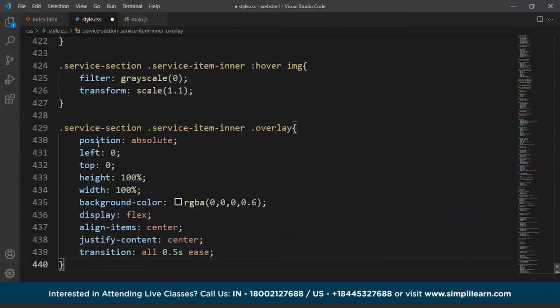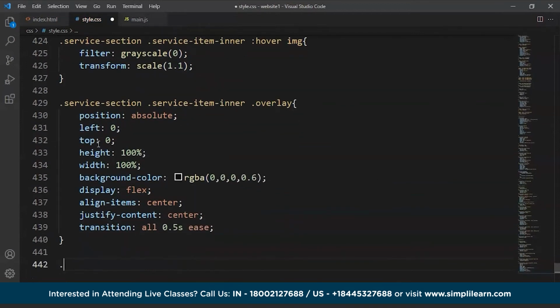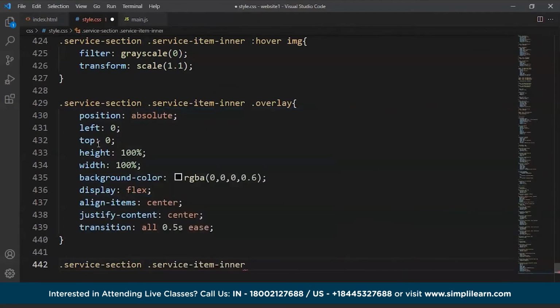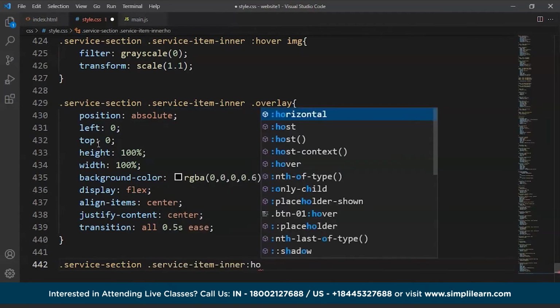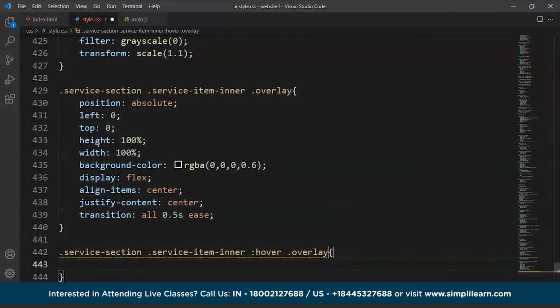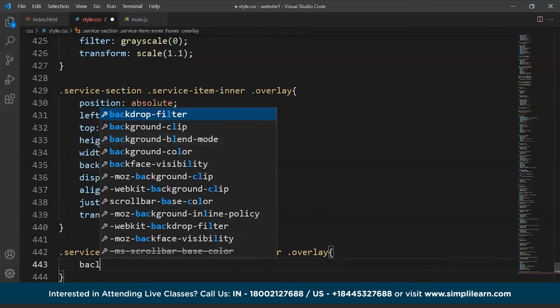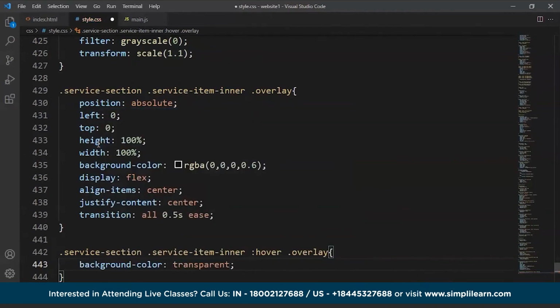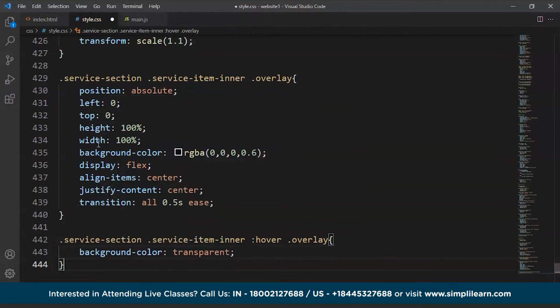Fine. Now inside here what we'll do is we'll write service section space service item inner. Then we'll write here hover, and we are going to write here dot overlay. Fine. Now we'll write the code inside curly braces. We'll write here background color as transparent. So we'll write here background color as transparent. We are done with this part.